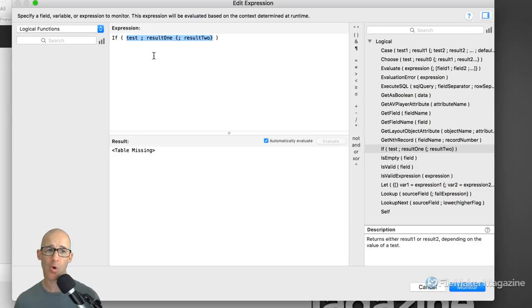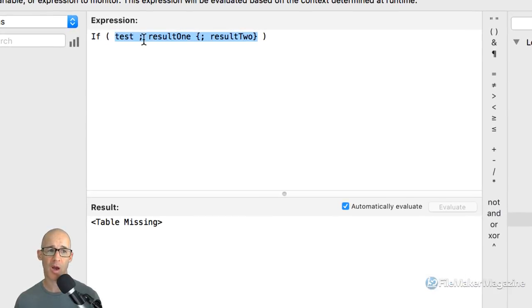The number one biggest bad boy on the block is our wonderful If function. Without the If, we wouldn't be able to choose which direction we go. If this happens, then we go this way. Otherwise, we go that way. And that's truly what the If is.